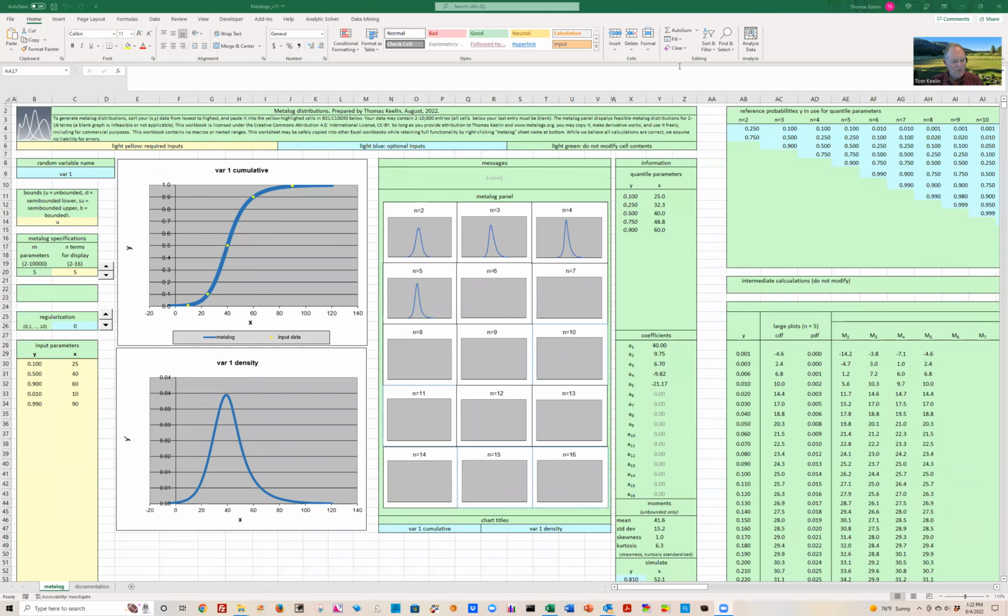Hi everyone. Welcome to this short video in which I will show how you can use the Metalogs Workbook in order to translate the uninterpretable or not easily interpretable a-coefficients into very interpretable and clean quantile parameters.